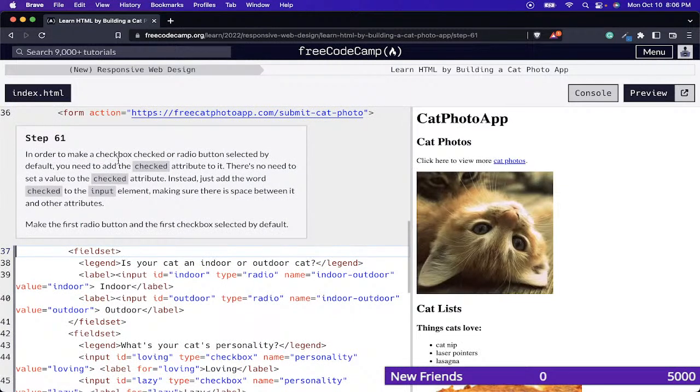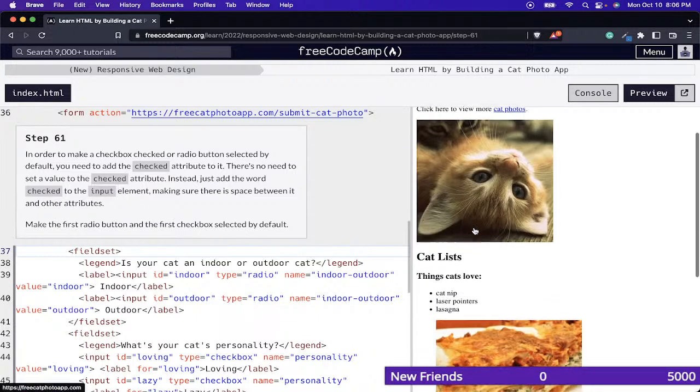61 says, in order to make checkboxes checked or radio button selected by default, you need to add the checked attribute to it. There's no need to set a value to the checked attribute. Instead, just add the word checked to the input element, making sure there's space between it and other attributes. Make the first radio button and the first checkbox selected by default.